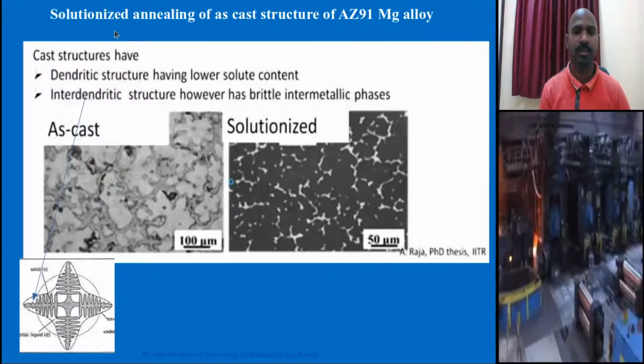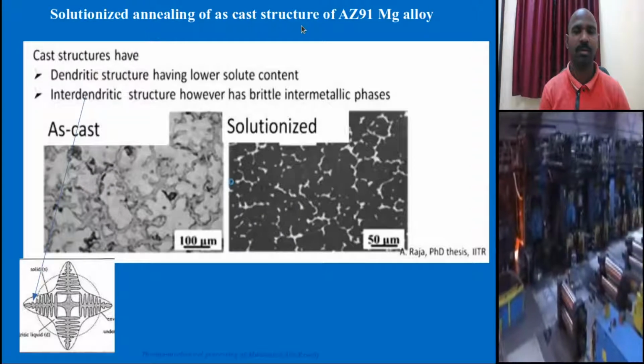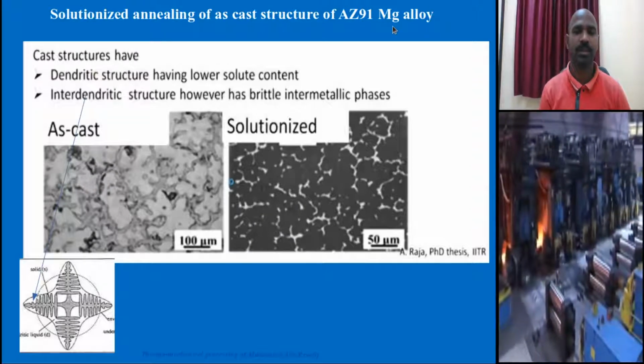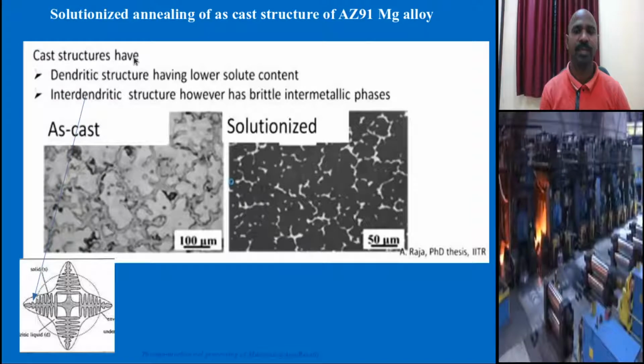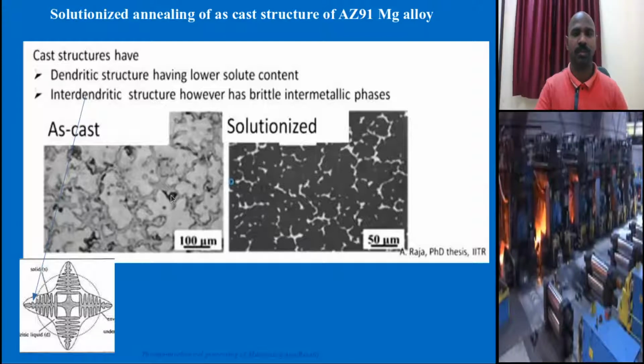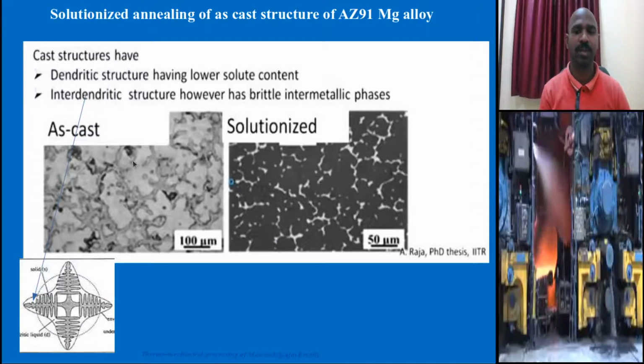For that, after casting, for the as-cast structure, for example AZ91 magnesium alloy, the as-cast structure is composed of dendrite structure, with lower solute content. The solutes are very low. You mean deoxidizes and getting an equiaxed structure is very low.